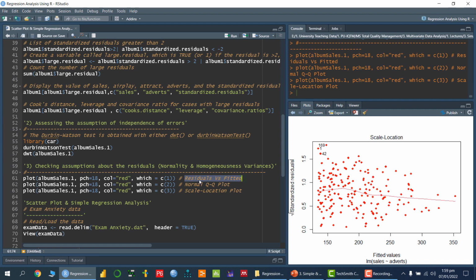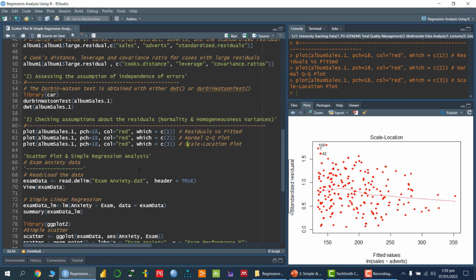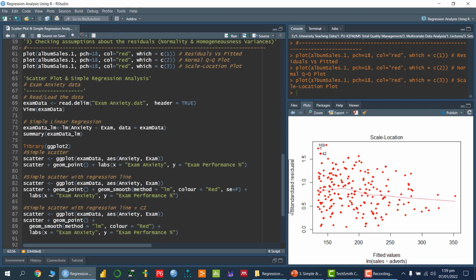Because in residual versus fitted we are using the fitted value and the normal residual, whereas in scale-location, instead of using the actual residuals, they are using standardized residuals. So still we cannot see any particular trend, it's constant. Okay, now let me show you some graphical output as well.